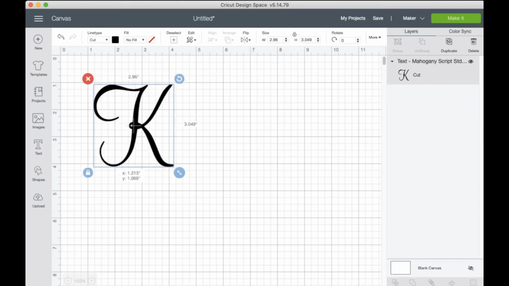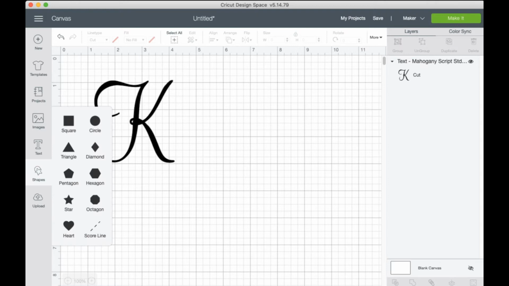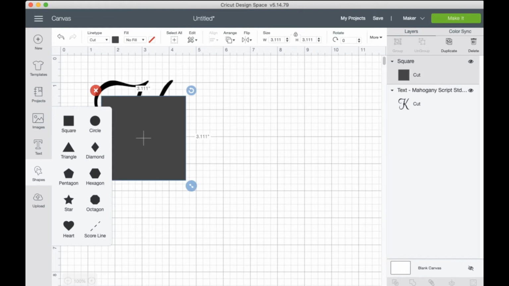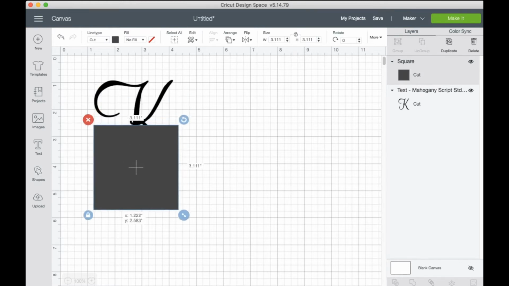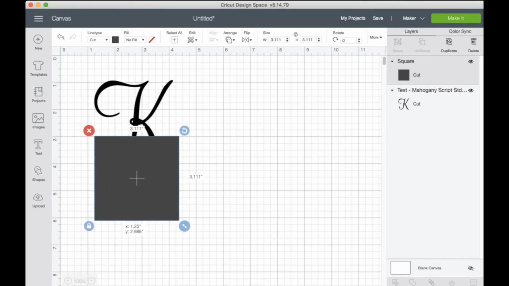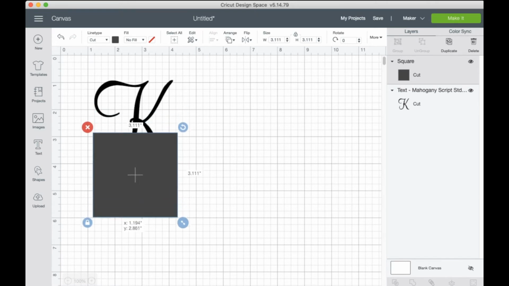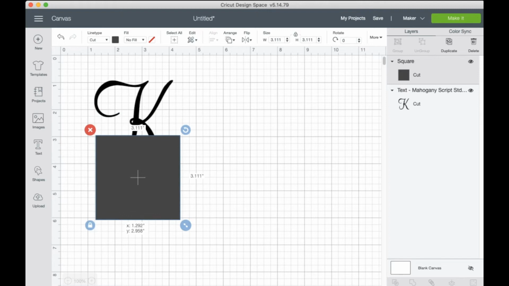So I've got my letter, and the first thing you're going to do is come over to Shapes on the left side of your screen, and then choose Square. You can see that it's put in a big square there. Now you can play with it and decide where you want to split the file. I could split it down here. I wouldn't split it up there, but you could. That's really just based on your personal preference. I'm going to choose to go about right here.